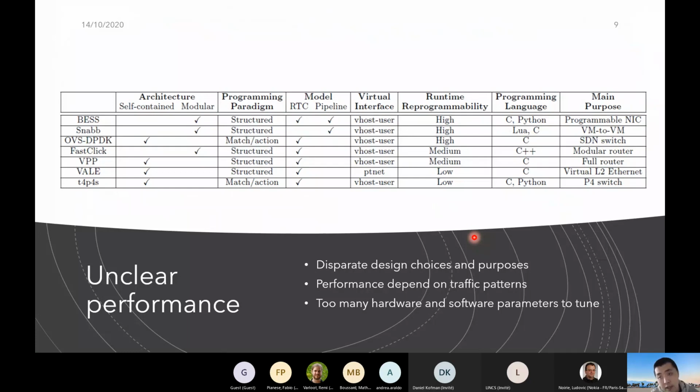Although software switches are gaining popularity, there is still a lack of understanding of their respective performance, especially in the context of network function virtualization. This is mainly due to several reasons.